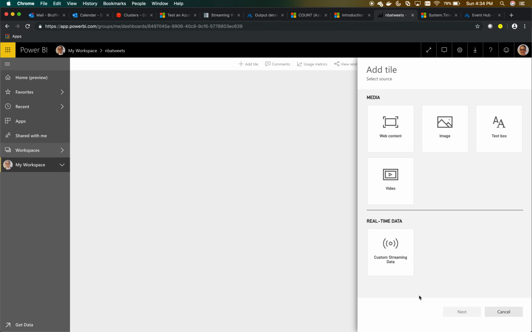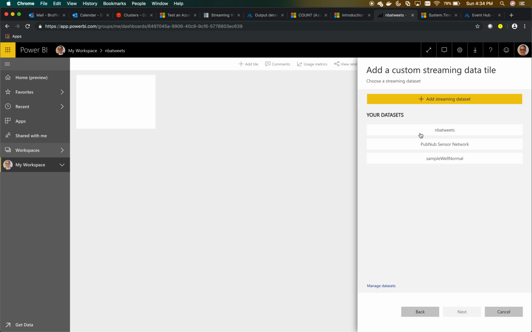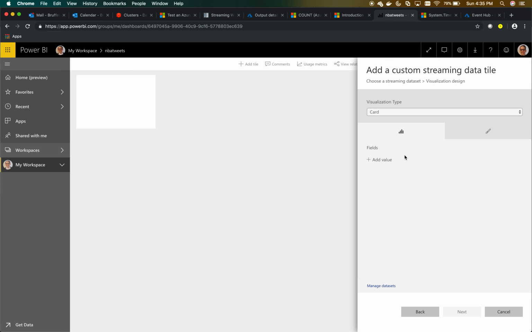Add a tile, okay. So I'm going to go here to add a tile. So again, if you are trying to follow along, you just need to go to your workspace, create a dashboard, and then add a tile right here. And I'm going to go to custom streaming data and click next. We see here I have the NBA tweets data set already here for me. And I have a few different visualization types. I'm going to just do a card and select the only thing I'm sending, which was count, right?